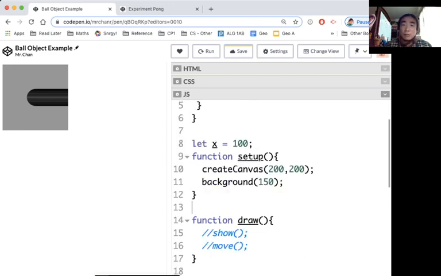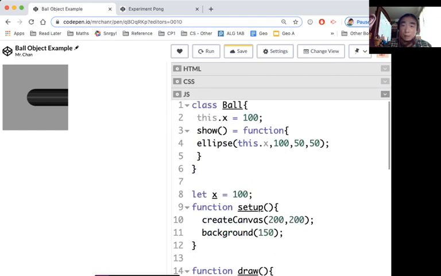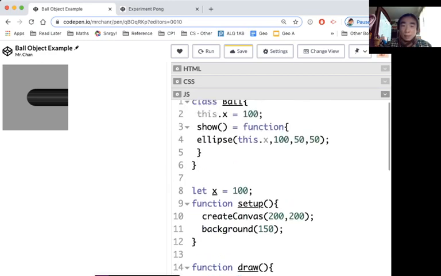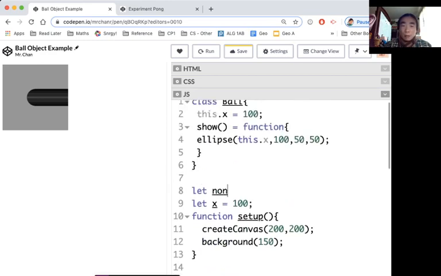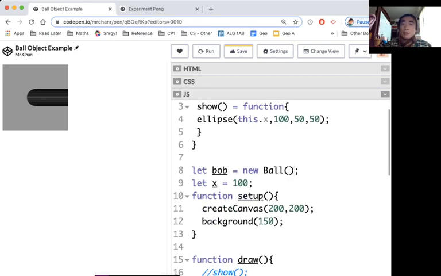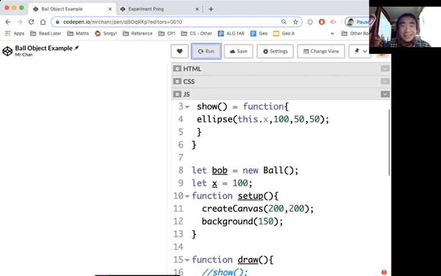When we define this new ball object and its simple show function, we can now, like over here, say let Bob equal new ball. Do I need parentheses? I think so. Like that. So now Bob here is an example of a ball object. If I run my code, I should see nothing on the screen. Also, JavaScript shouldn't complain. Fingers crossed. I should still see a gray background.